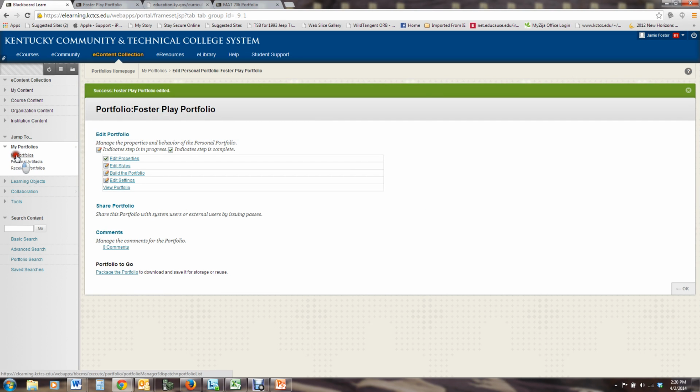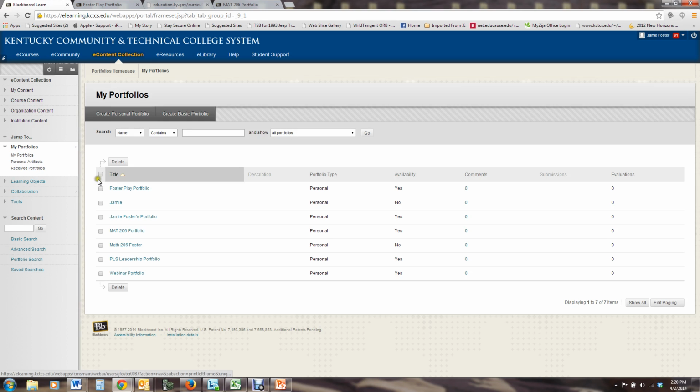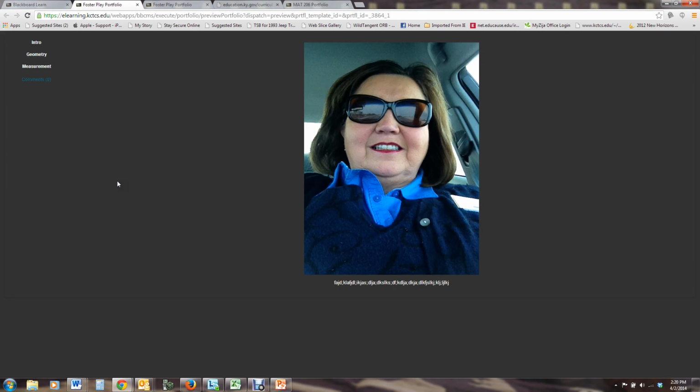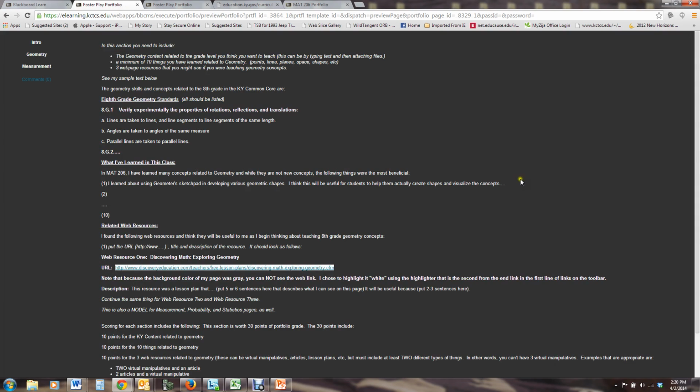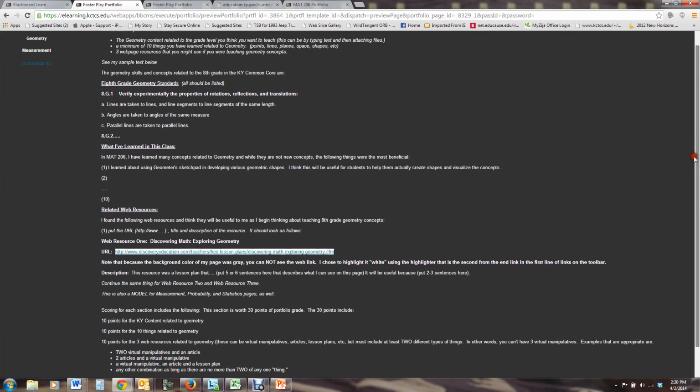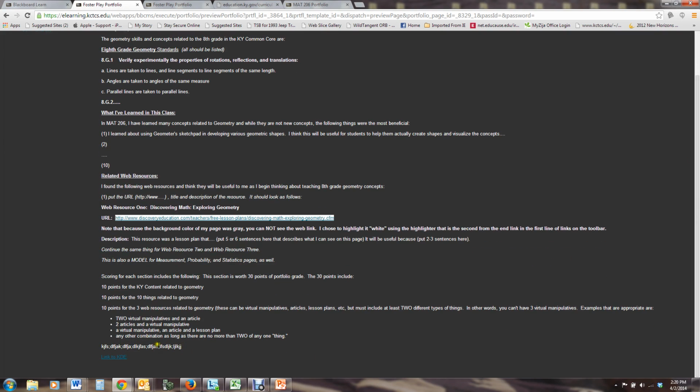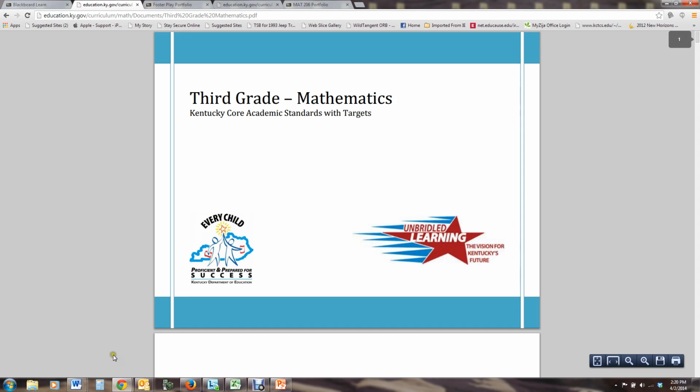Now, I'm going to look at my portfolio again and see what we've got. So to look at it, remember just clicking. Alright, now I'm going to click on geometry. Now, down at the bottom should be what I added last. See, there's my gibberish. And then link to KDE. And there it is. So if you find something on the internet that you want to put in there, you can simply put it in as a link.